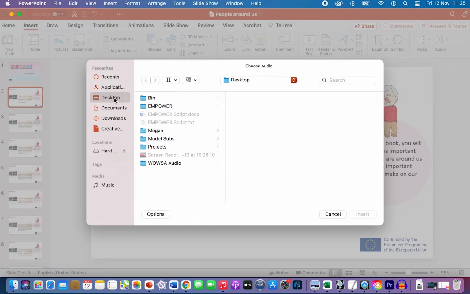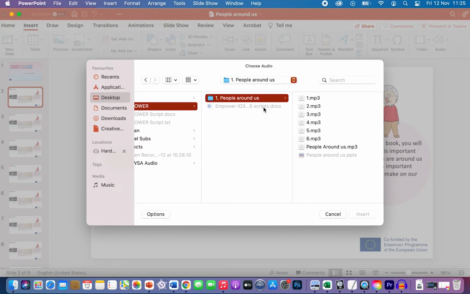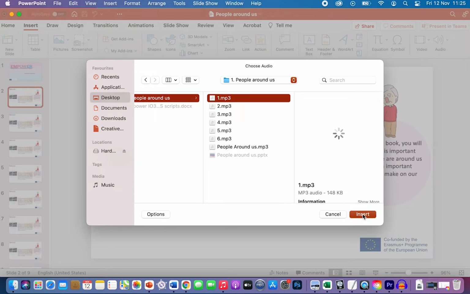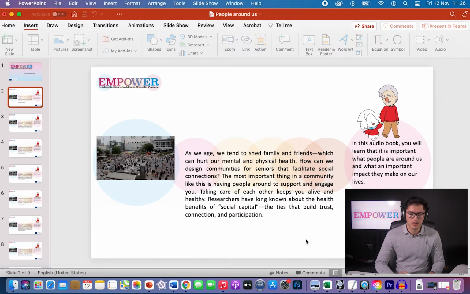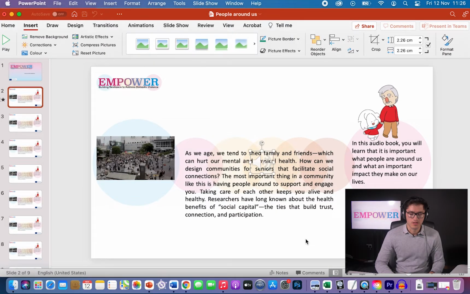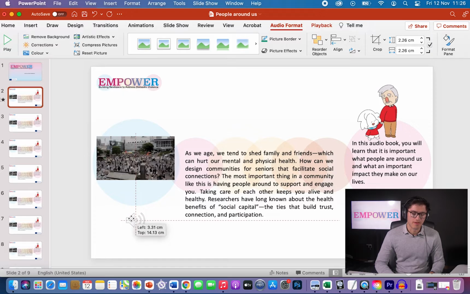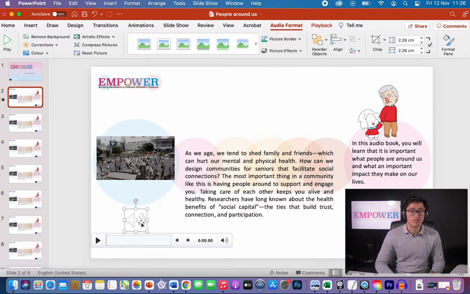So we need to go to the location where we have all the files. We are going to use the first section, the first audio. So we can insert. It's going to take some time, and I usually move everything here in a visible way.